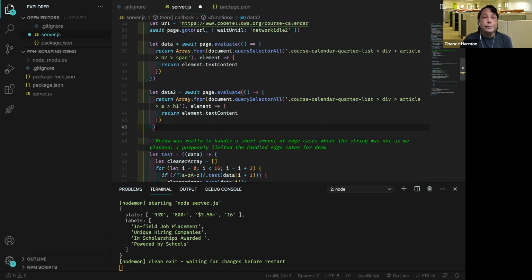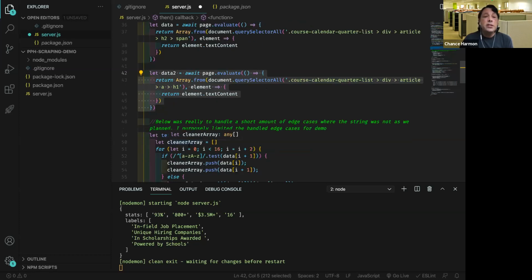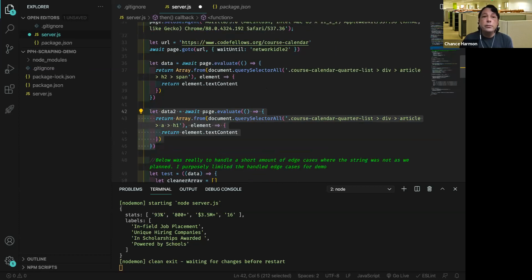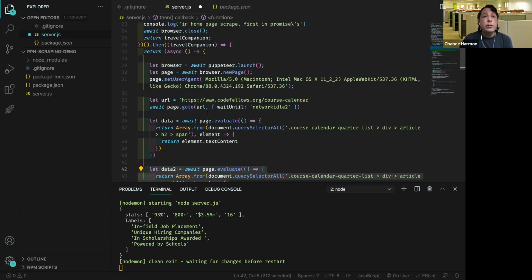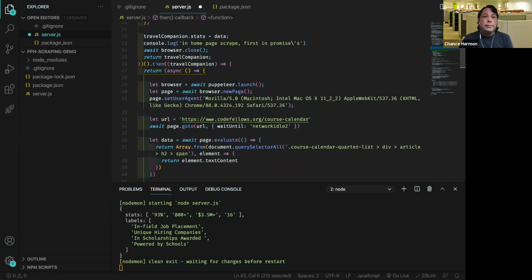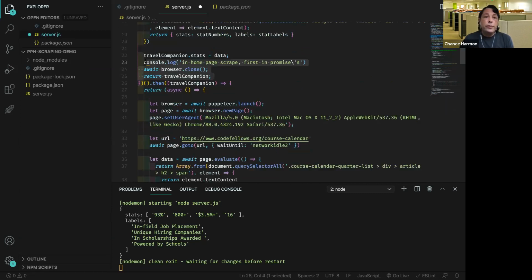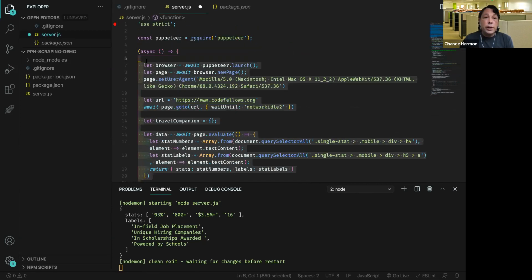But essentially, you're still doing the same thing. You're awaiting a page evaluate, picking the selector, getting some information from it, and then it's up to you what you do with it after and how you want it to look. But this is what I wanted to show. This is the big difference. Previously, all of our code was right here.